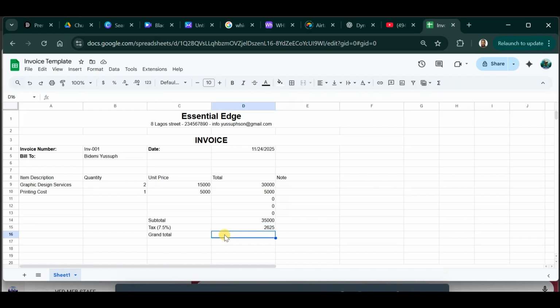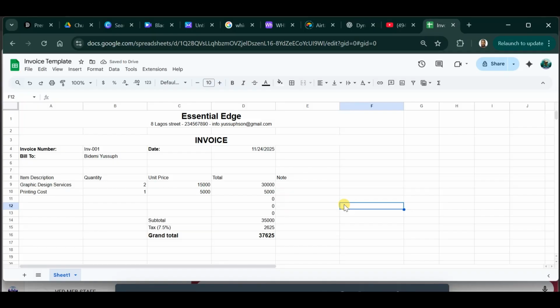Then your grand total will now be equals sum, right? Sum. So select these two. So this is your grand total, right? As you can see that we have the values here automatically generated. It multiplies 15 by 2, 5 by 1, it gives you the value. And then we also have the grand total here as well. So let's just make this bold and increase the font a little bit. Okay, so let's move to the next.